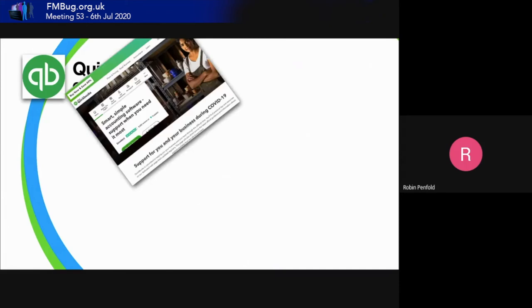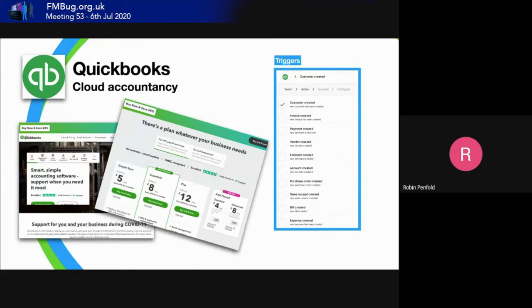QuickBooks, smart, simple accounting software, support when you need it most, trusted by 4.5 million small businesses, a complete overview of cash flow. From £5 a month for 6 months, £12 after that.